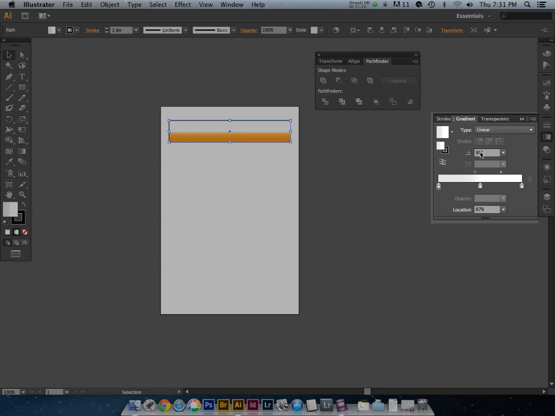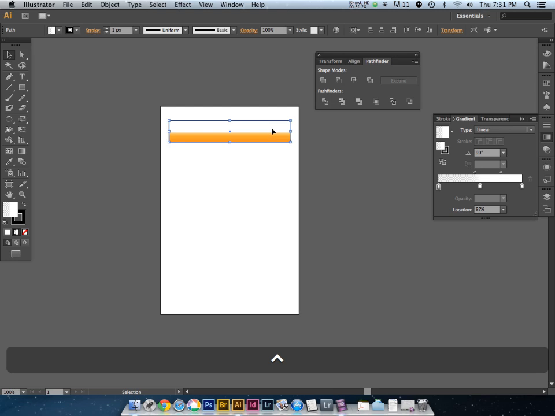Now, the way I achieved that subtlety of that sort of glossy effect that goes across the button on the other one is I simply adjusted the opacity of this entire attribute, this fill attribute that we've applied here.